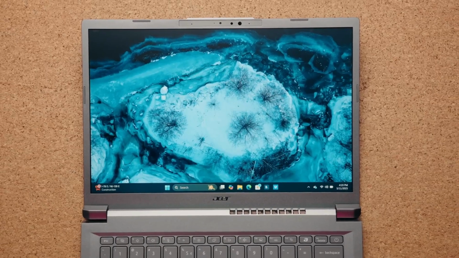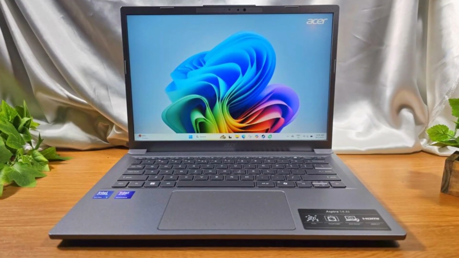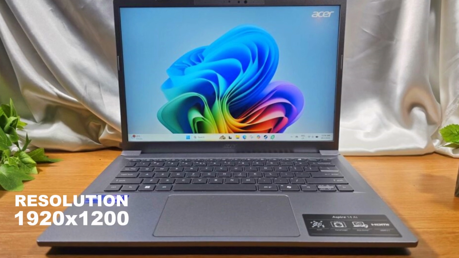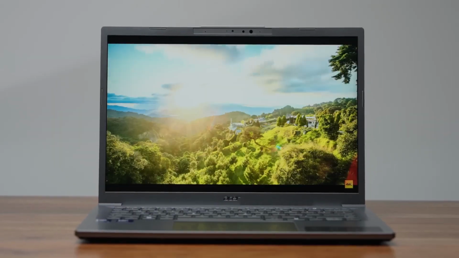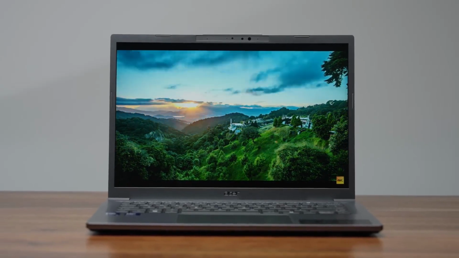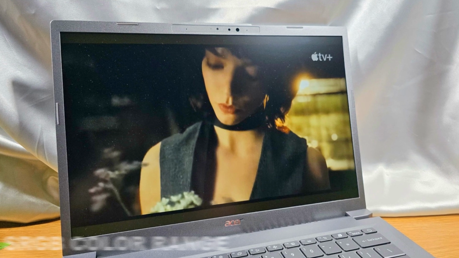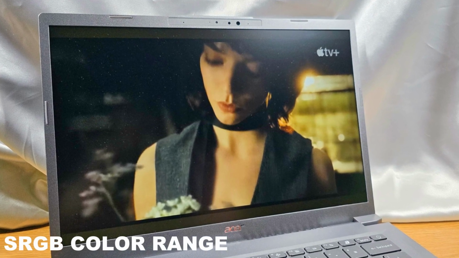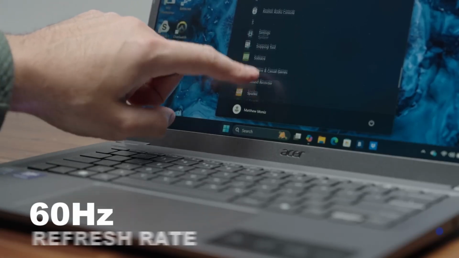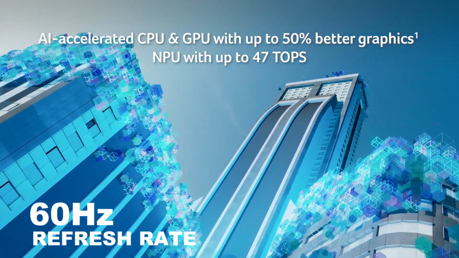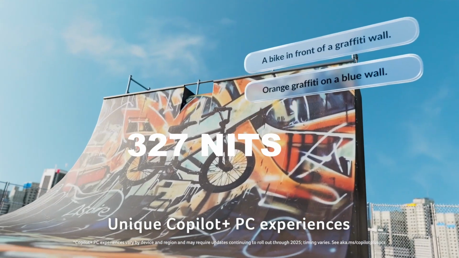No major issues there. When you open the lid, you're greeted by a 14-inch IPS touchscreen that's sharp enough for casual use. It has a resolution of 1920 by 1200, so you get a little extra vertical space compared to regular full HD. The anti-glare finish is great. It cuts down reflections even if you're sitting near a window. However, the colors look a bit washed out, covering only 64% of the sRGB color range. So if you're into photo editing or watching vibrant content, it might fall short. The refresh rate is just 60 hertz. Nothing fancy, but good enough for everyday use. Brightness is decent, around 327 nits, so it holds up fine in most lighting conditions.